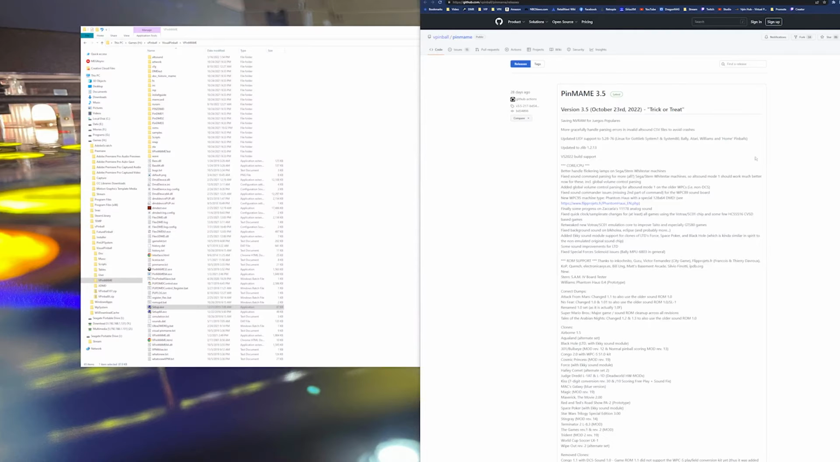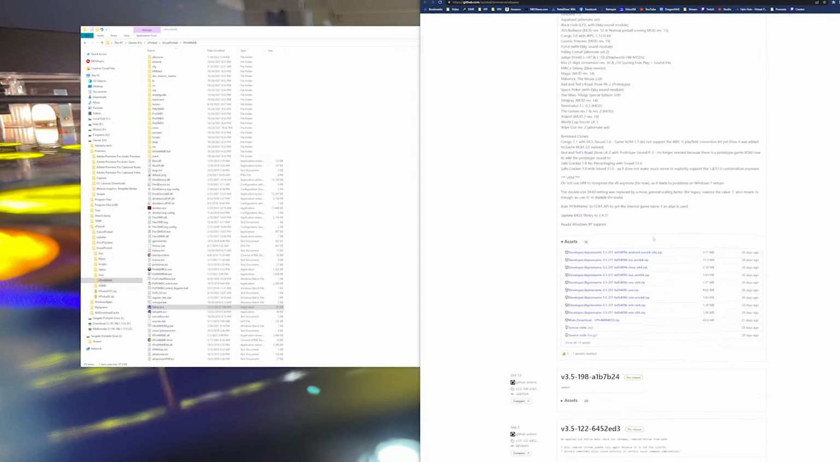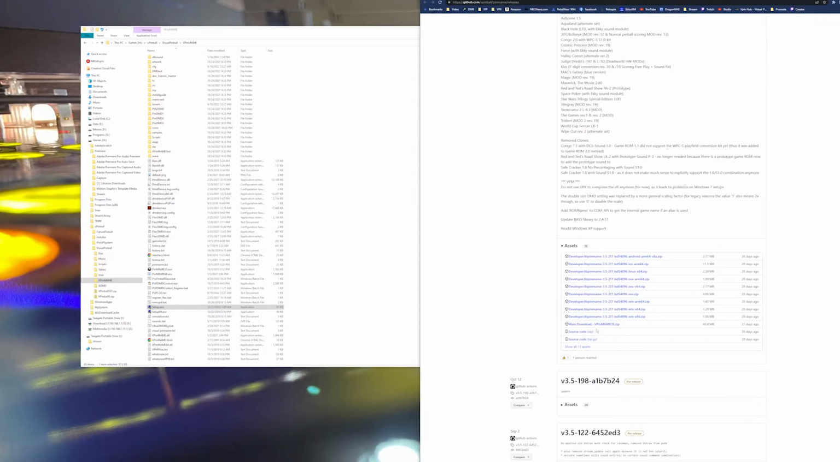All right, so you're gonna head over to GitHub. You're gonna see PinMame 3.5, released October 23rd. You're gonna come down to Assets down here, and you're gonna do the main download, VpinMame 3.5.zip. Get that on your machine, and wait for the download.